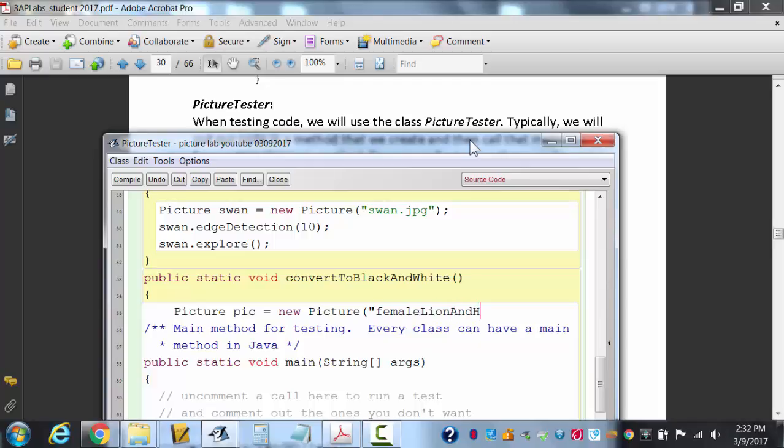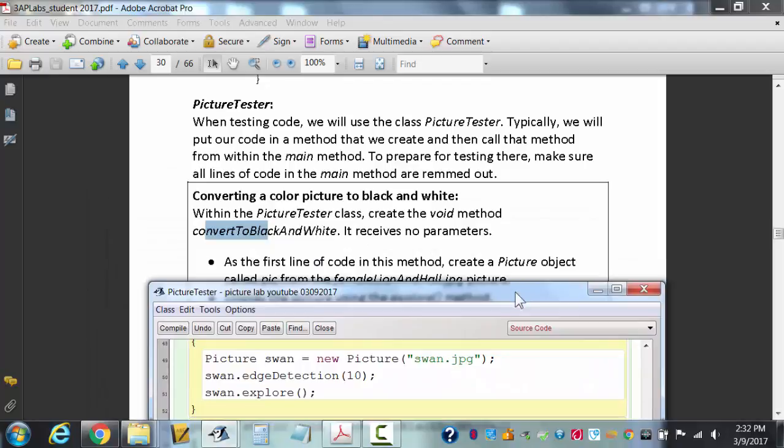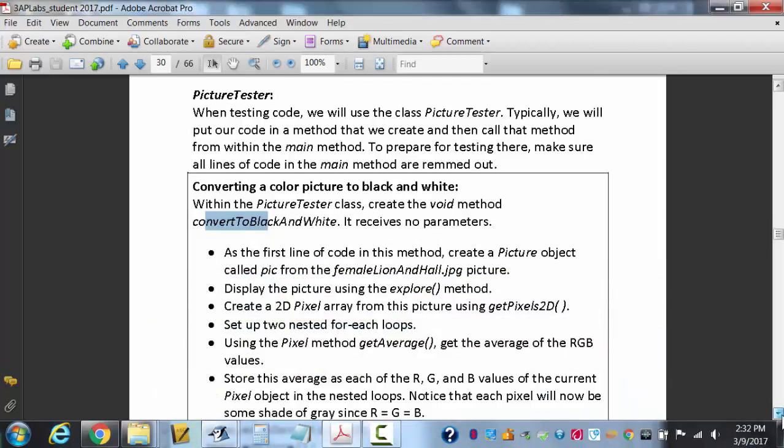Which is a string representation of the file name. Did I do it right? Female lion and hall. Good. Okay. Next up, display the picture using the explore method.